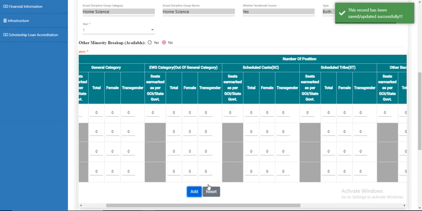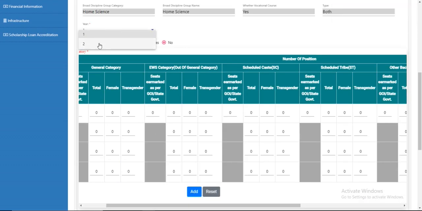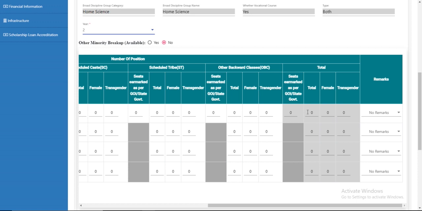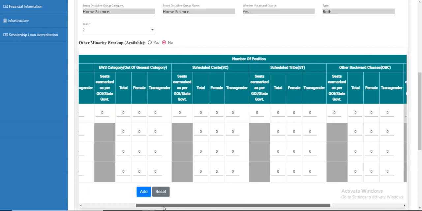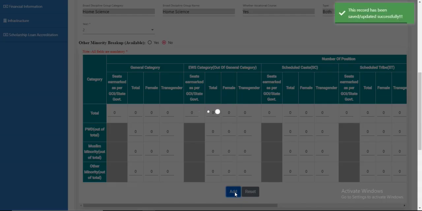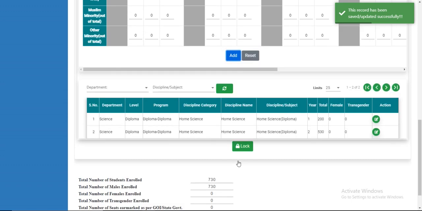Record has been saved successfully. Now for the second year, add the data. Record has been added successfully. We can now lock this page.